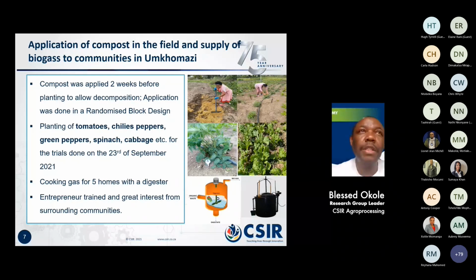We looked also in the communities in Kwamashu and Nkumas and asked, what are these people growing commonly in their area? Because you don't want to plant something that they don't use. So we tried to mimic what already exists in this area, and we realized that they're growing lots of tomatoes, chili peppers, green peppers, spinach, and cabbage. And that's how we did this trial. We started the trial on the 23rd of September, 2021.